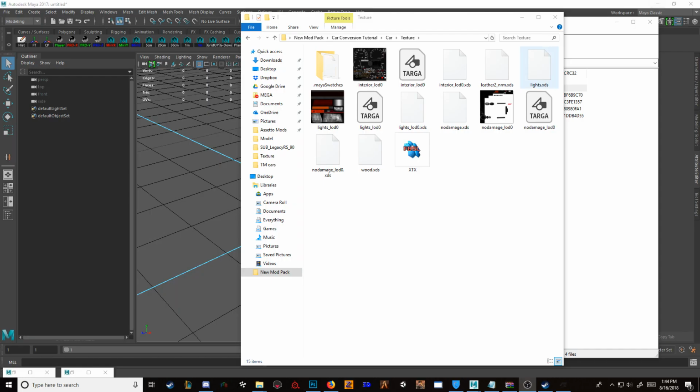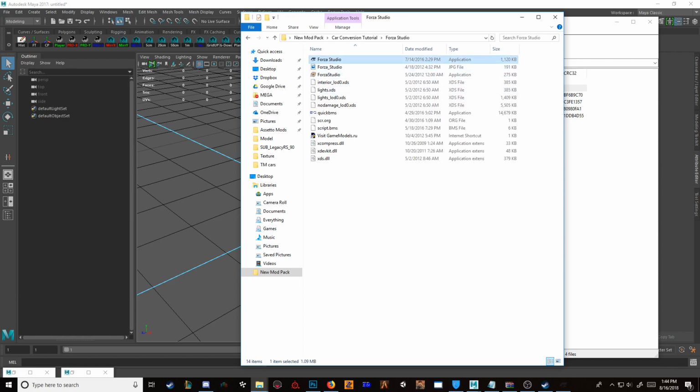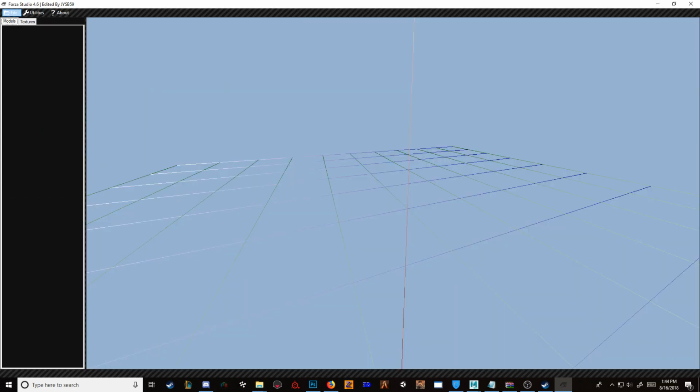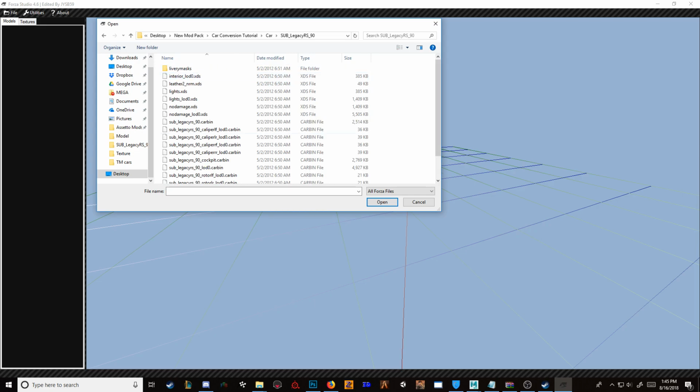Alright, so now that all that's converted, we can start getting into our 3D models. Once we have all the textures converted, we're going to open up Forza Studio. I already had one open from the tutorial I messed up earlier. Anyway, we're going to go File, Import, go to your car folder, which should look like this, and then open.